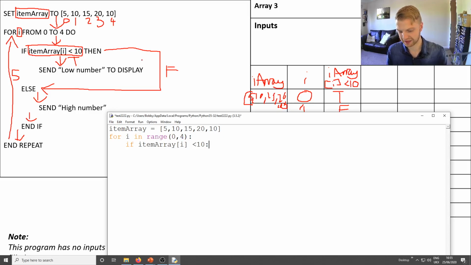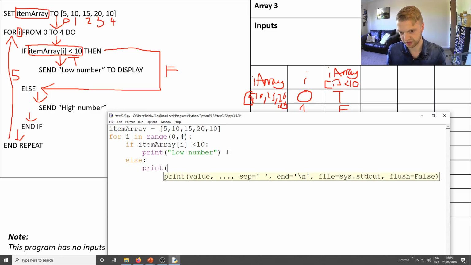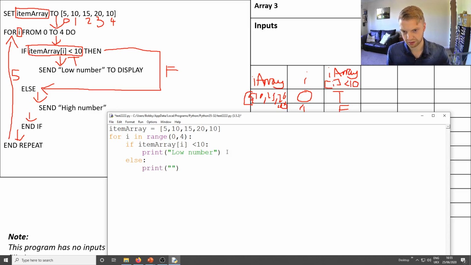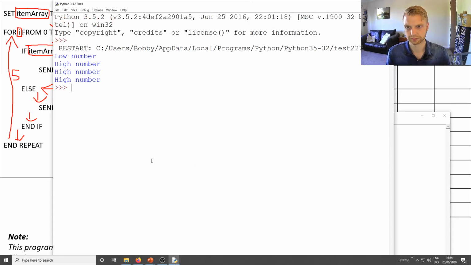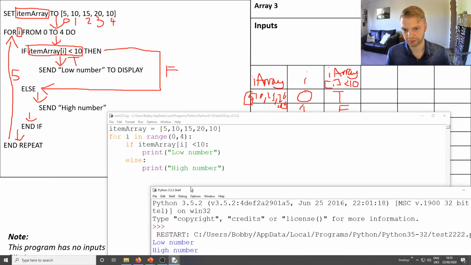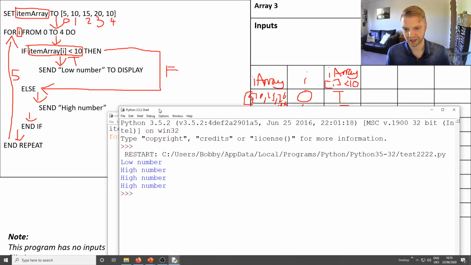And remember, then it's a colon. So if item array i is less than 10, print low number. Else, print high number. And that is it. So let's run this, and it just does it all very quickly.